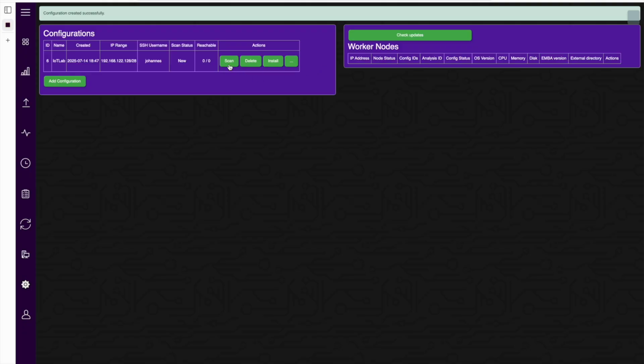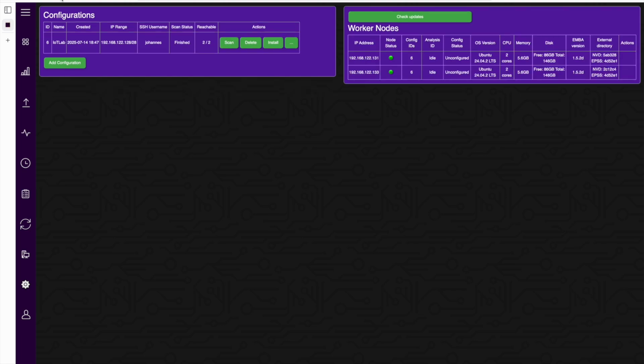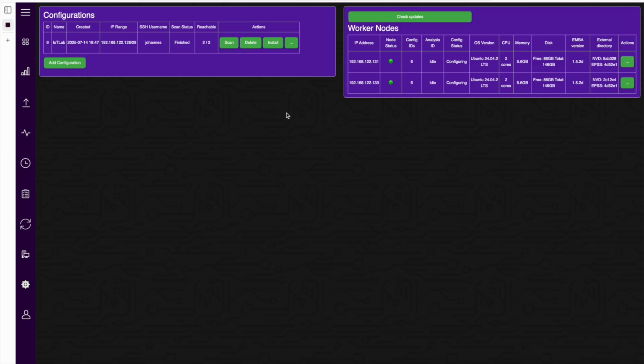After saving the configuration, we can tell EMBArk to scan the IP range and we can see two workers appear. They have the status unconfigured, which means they haven't been seen by EMBArk before. To configure them as workers, we can tell EMBArk to install all necessary dependencies. For this step, we also don't need any internet connection on the worker nodes. Now the workers switch to the status configuring, and we have to wait for some time for this to happen.